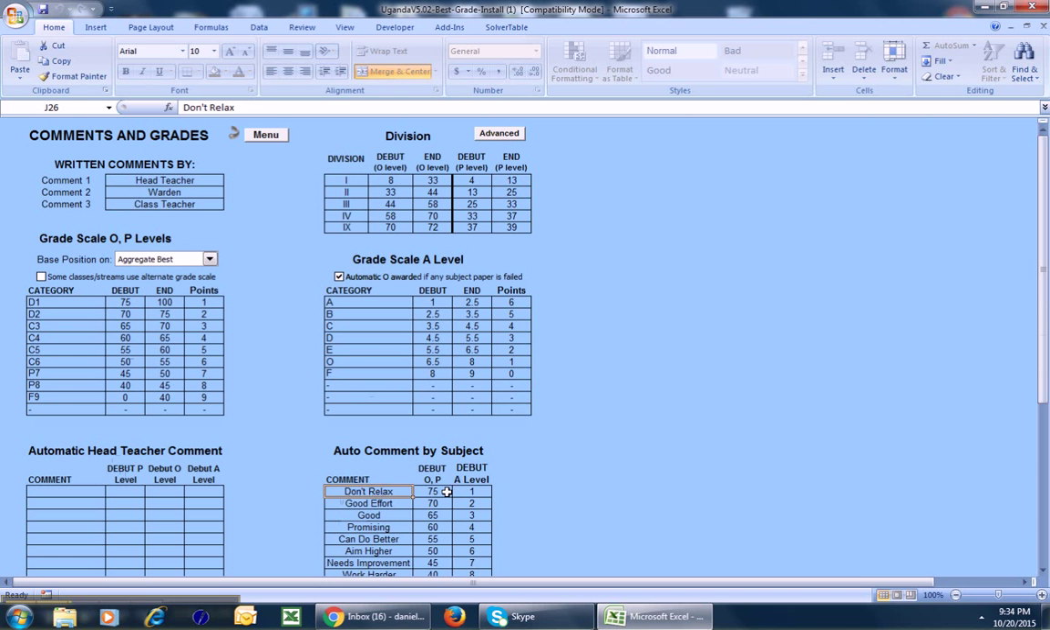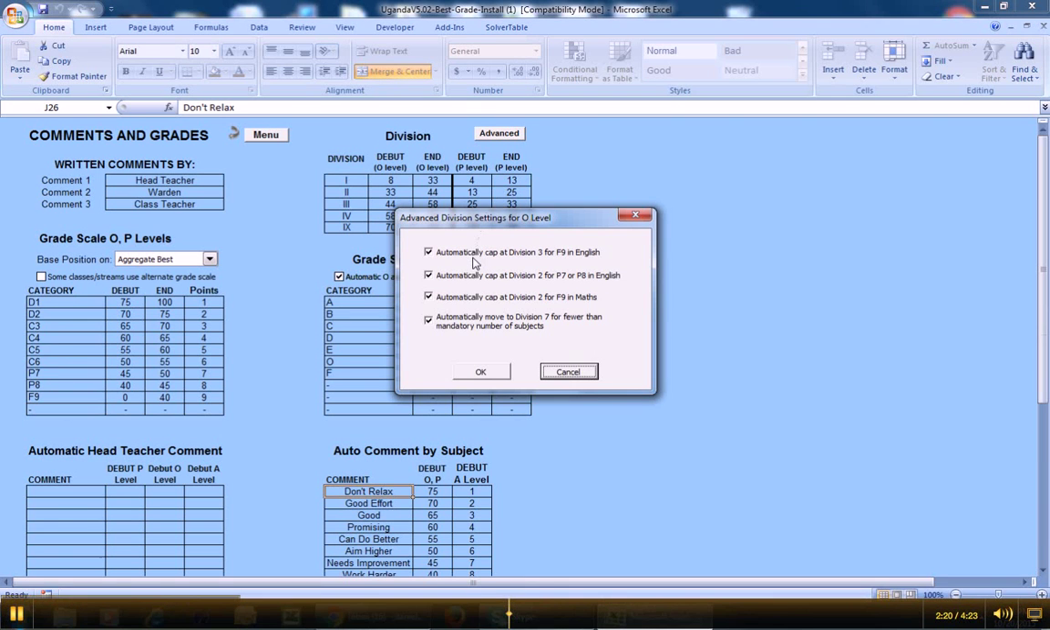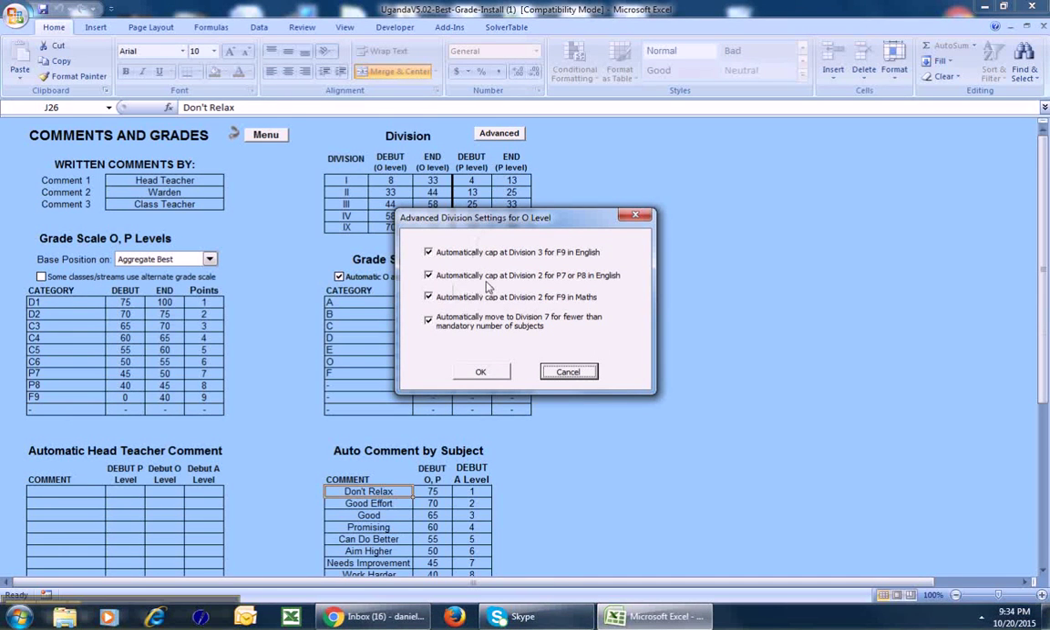For the Uganda version, there's a possibility of setting a division based on a specific score for the term. And there's also advanced settings as well. For example, giving an automatic division 3 if somebody gets an F9 in English, or getting an automatic cap at division 2 if the person scores a P7 or P8 in English, and so on and so forth.